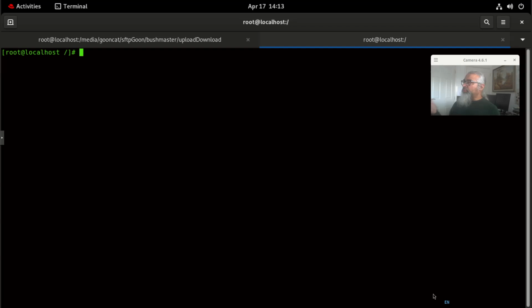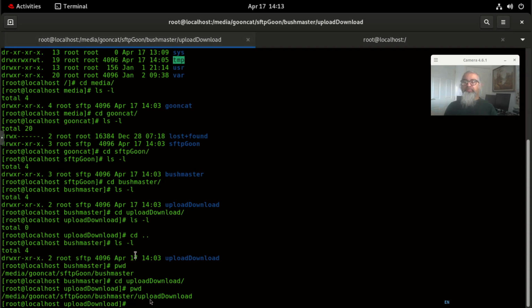So what we really need to do now is go to the configuration file of SSHD and do some real hard work. It's really important what we have done before, and this is the reason why we have this path right here: /media/guncat/sftp-gun/bushmaster/upload/download. So this path is critically important.